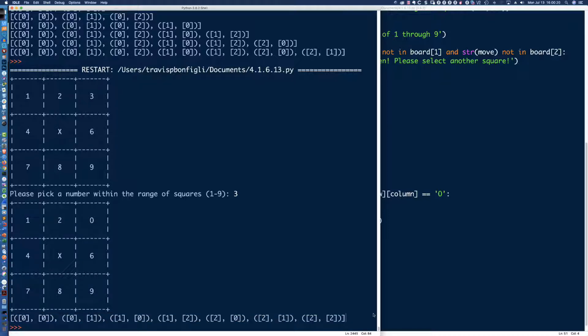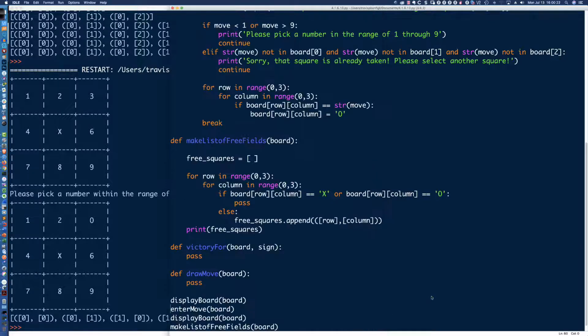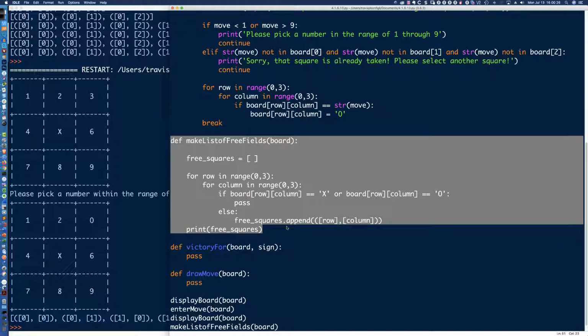So no 0,2, no 1,1, but all other squares as tuples via row column values are there. They're printed out, and everything looks absolutely fantastic. And so for the make list of free fields, that is my solution. That's what I came up with. That's what I've got.